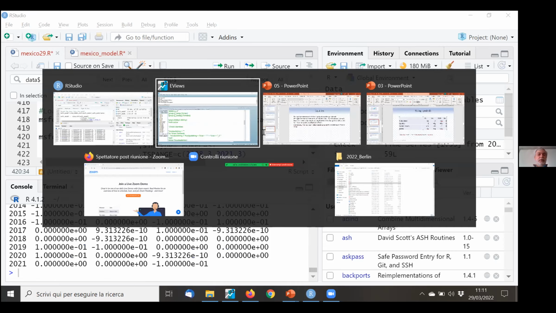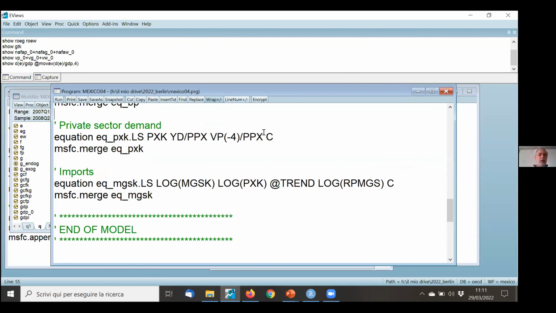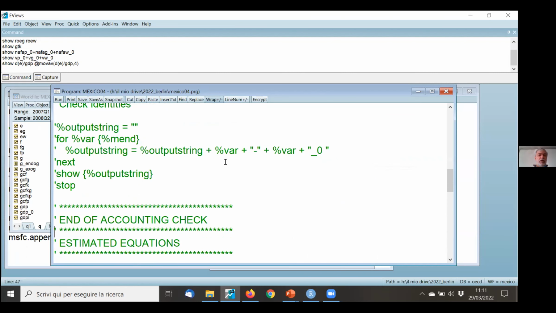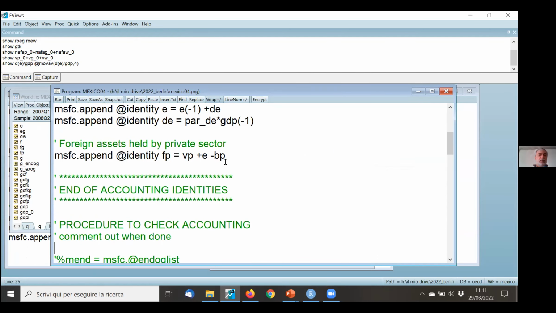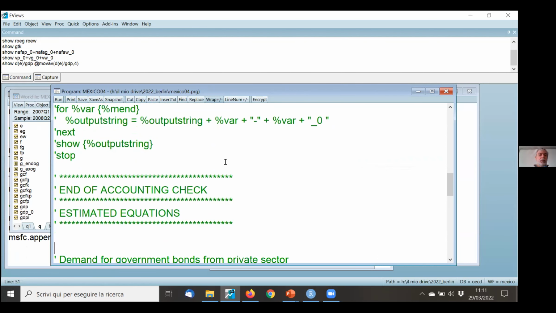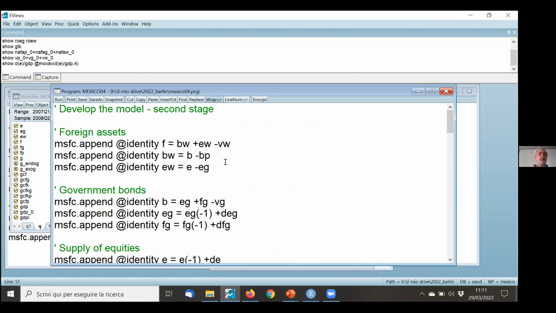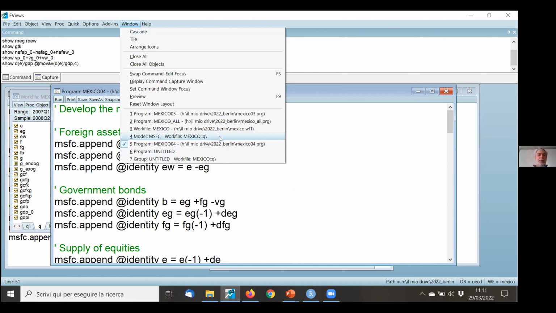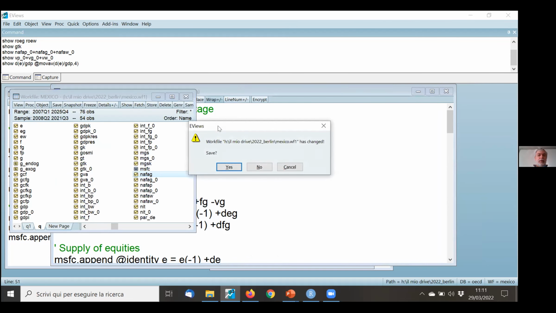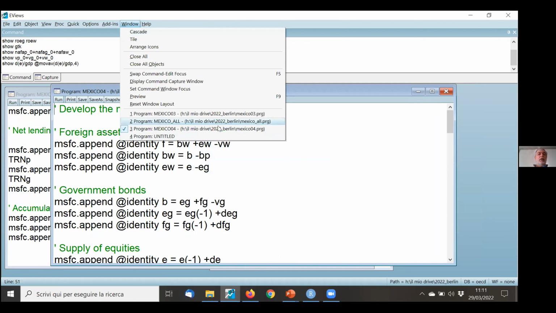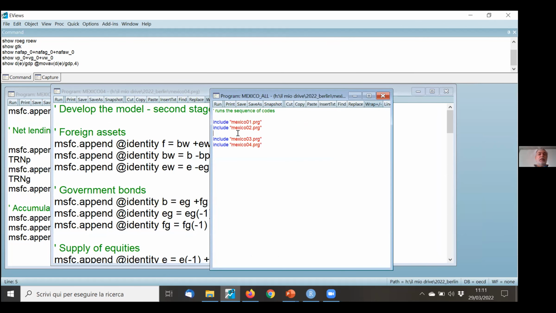So now we need to endogenize the other variables by some estimation. And the variables we still need to endogenize are, gonna run everything again.